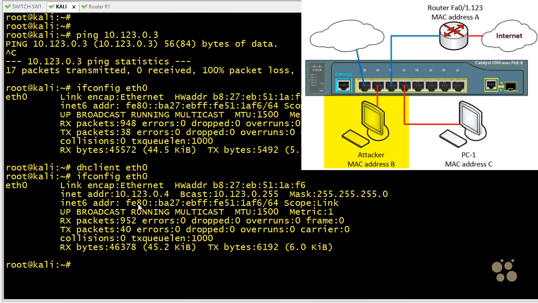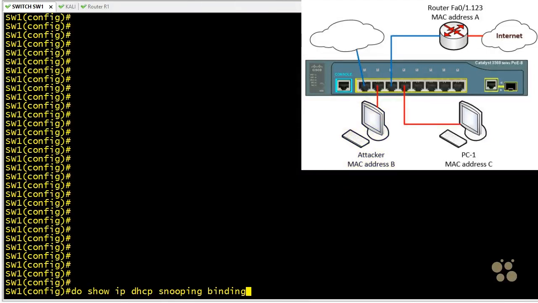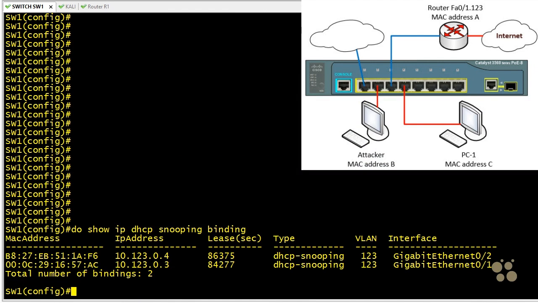That's our Kali box. And because we learned it via DHCP, if we go back to the switch, and we use the command show ip dhcp snooping binding, it should show up there as well. And sure enough, so there's our MAC address of the Kali box. There's its IP address, and it indeed is on port gigabit 0/2.